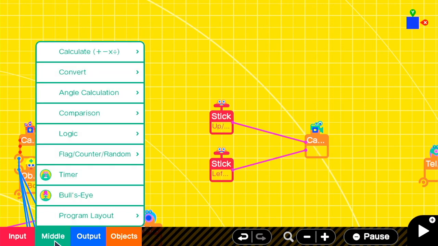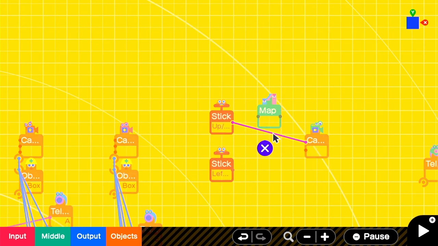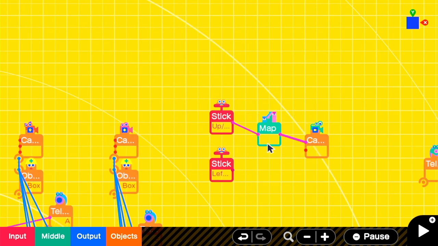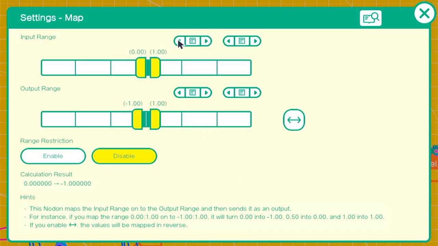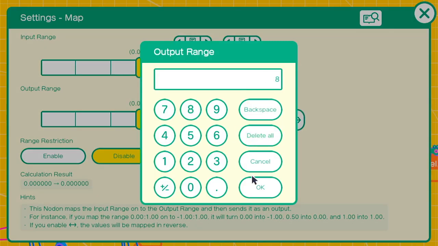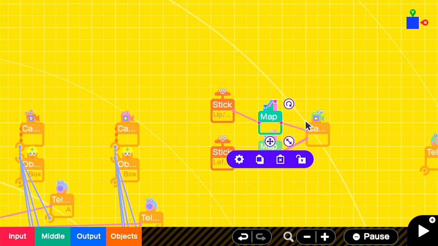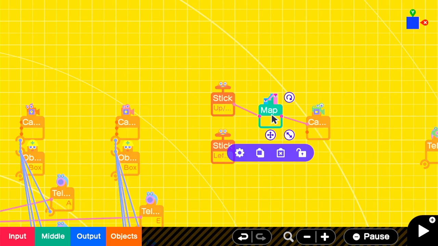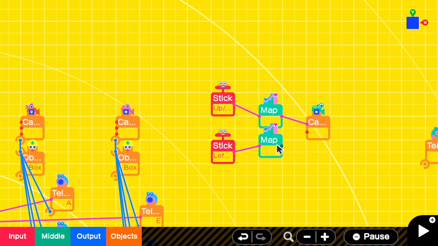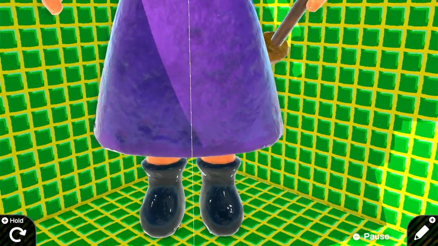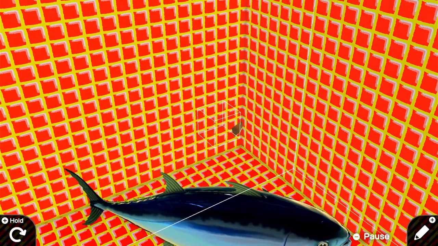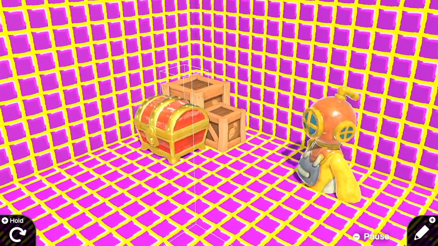So to manipulate that, we'll add a map nodon in between the stick and the camera. The input will be 0 to 1 since that's the stick output, but the output range will be 0 to whatever you want the maximum angle to be. In this case, I picked 8. So we can use the right stick to manipulate the camera up to 8 degrees in any direction. So you can see here, you can kind of move around and peek a little bit, which is pretty cool.